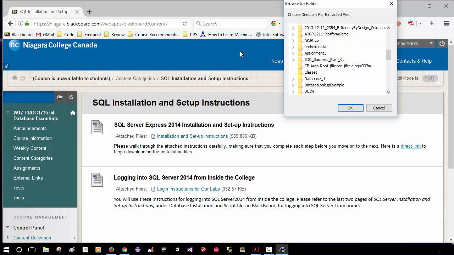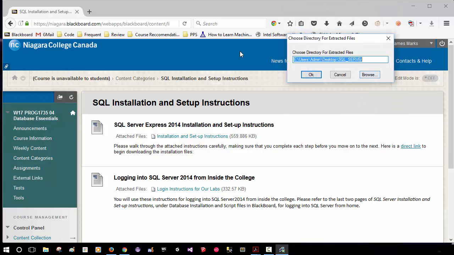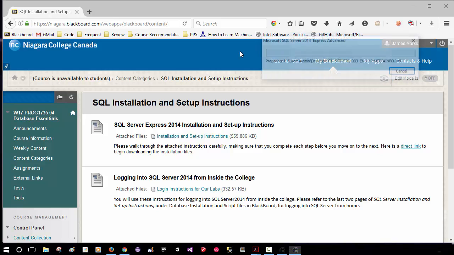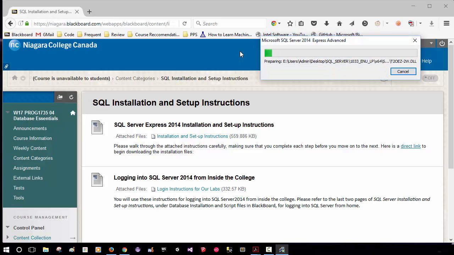I can't even find it. Okay, so you know what? I'm just going to put SQL Server as my directory name. And then I'm going to click OK. And it will start extracting, and I'll pause until it's finished.